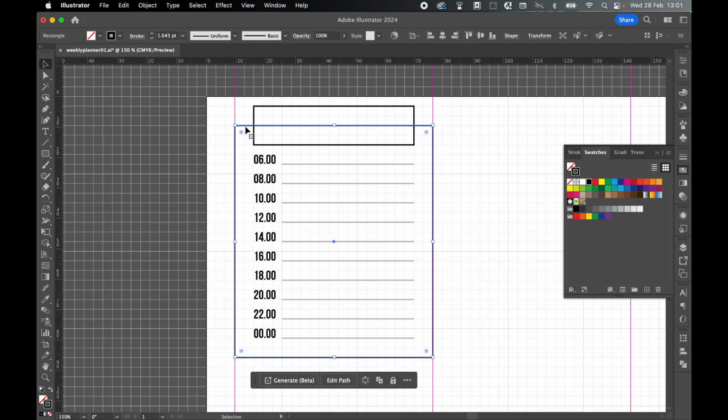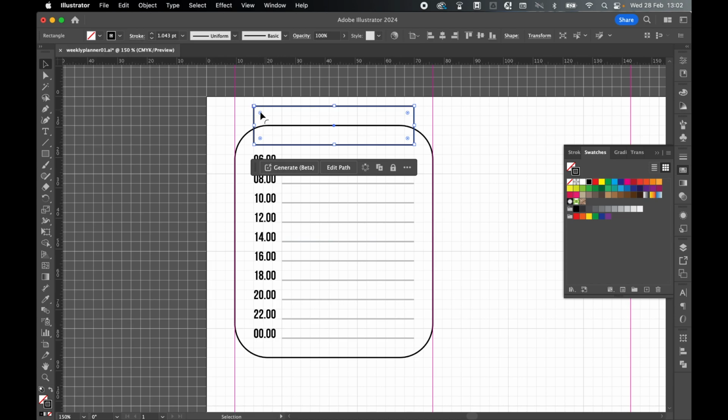Select the bounding box. Let's use the Curve Corners tool. Click and drag to curve this in. And let's do the same with the top box. So select it, and let's click and drag this all the way in as such.